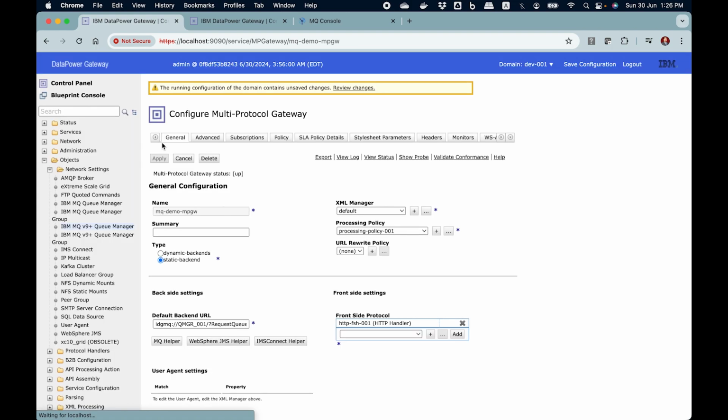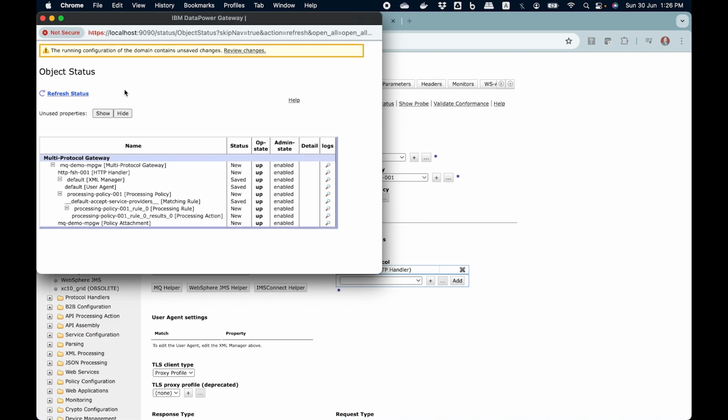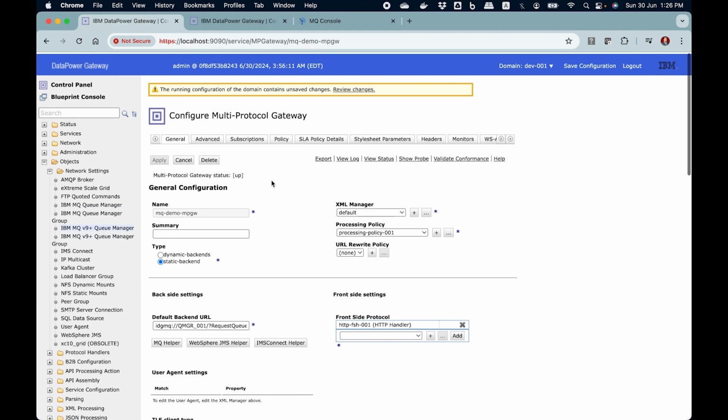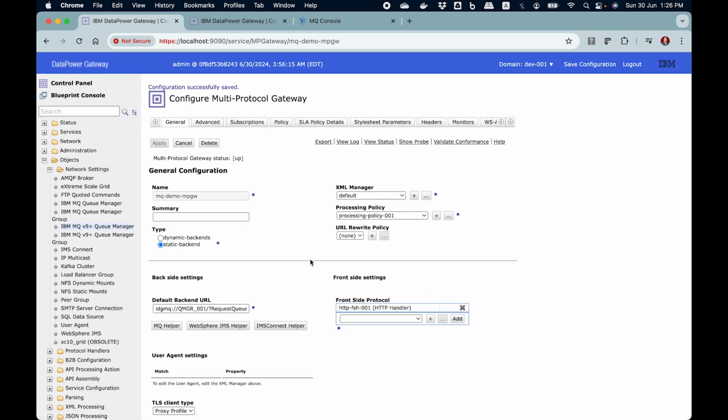We'll check once more if everything is in order or not. So let's click on view status, and here you can see everything is up and running, which gives me the confidence that it is going to work. Fine. So let's save the configuration. Saving is a good idea. Now the third part, testing part.